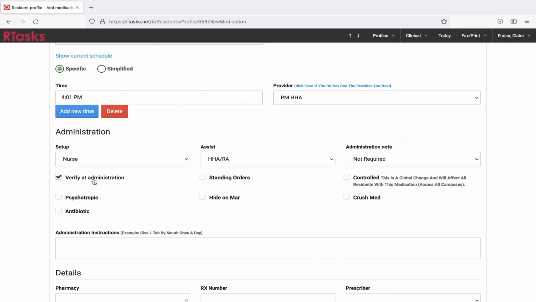Verify at administration will allow the staff to check a box indicating that they have verified the medication. When they verify the medication, they're verifying their medication rights, including right med, right time, and so on. Standing orders means that it's part of your routine standing order or med set. Controlled meds means that med is a controlled medication and a count is going to be required.